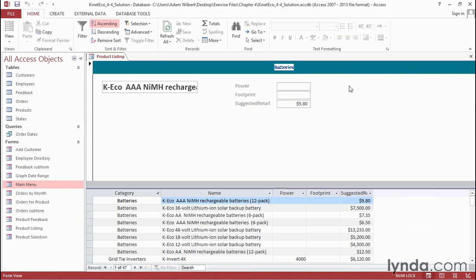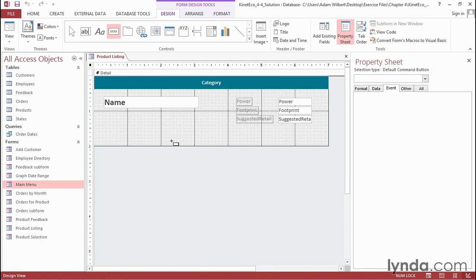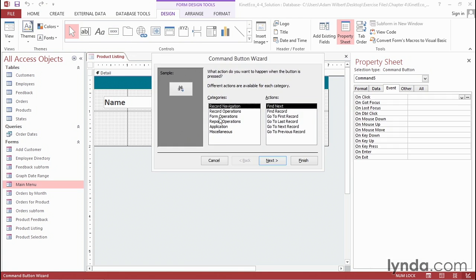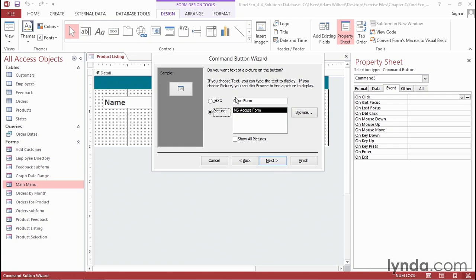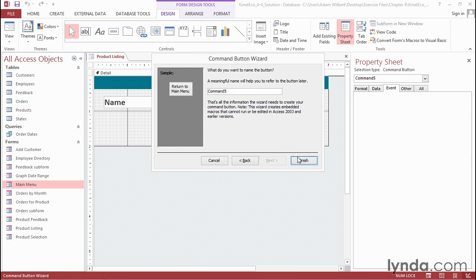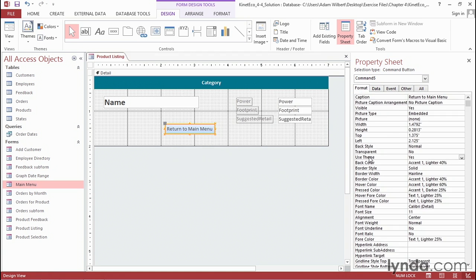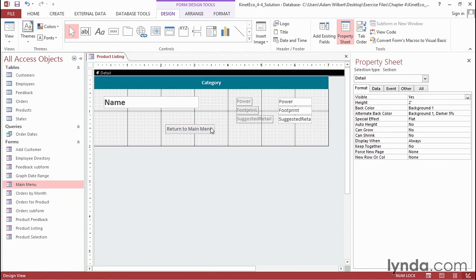So let's go ahead and add a button that will return me back to the main menu. Once again, I'll switch this form into Design View. We'll go through the button wizard again. I'll just place it down here for now. Open a form. This time we want to go to the main menu. This one, we're not going to have a picture caption. I'm just going to say return to main menu. Next, and finished. Let's go ahead and style it with our Use Theme Color No.